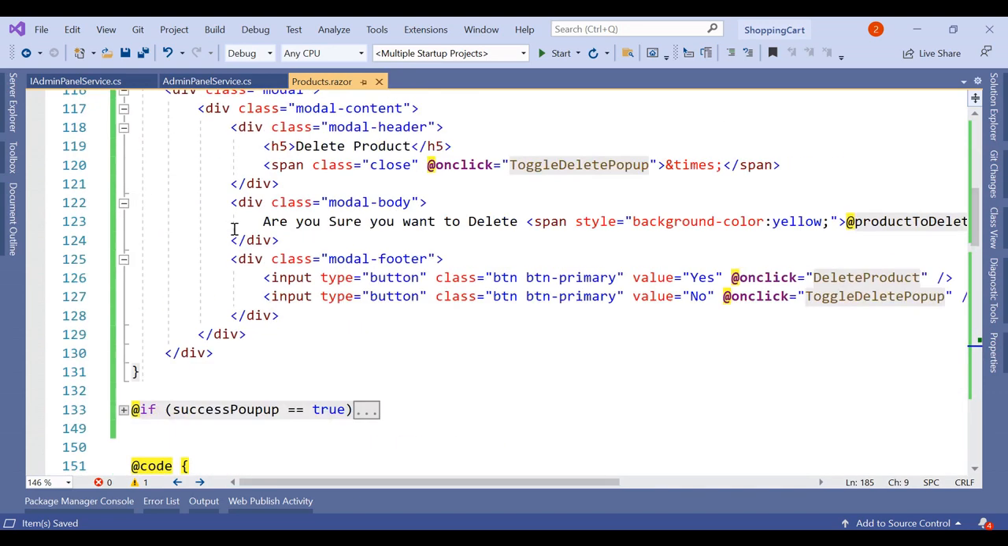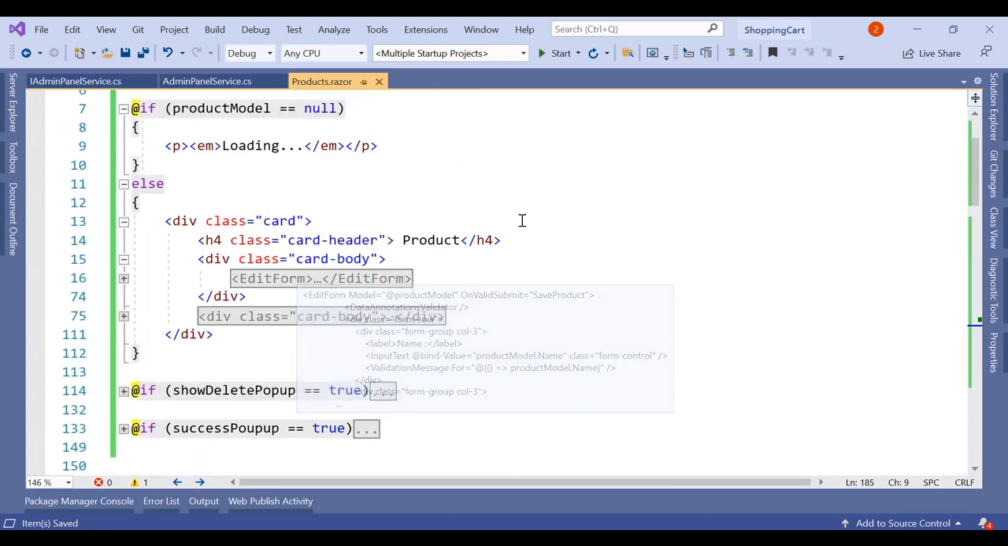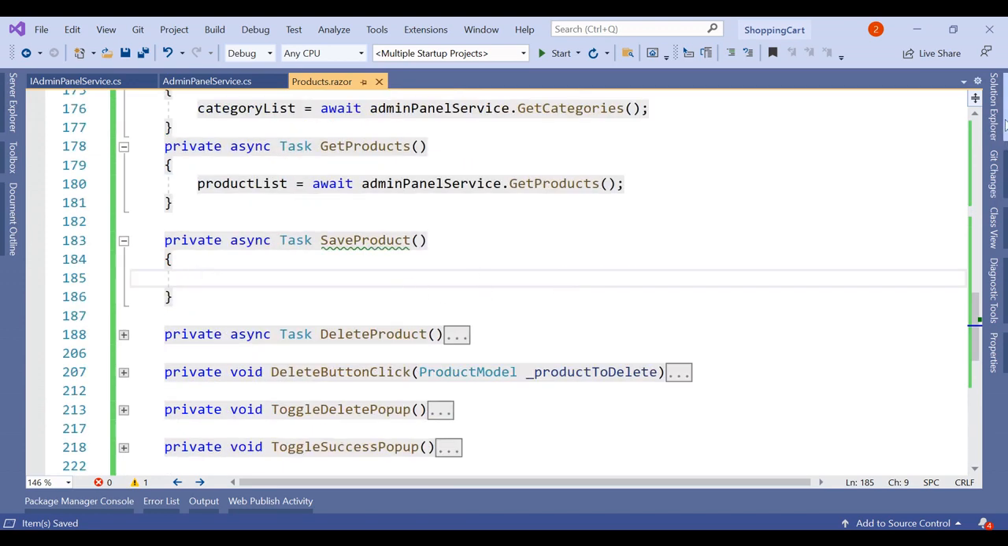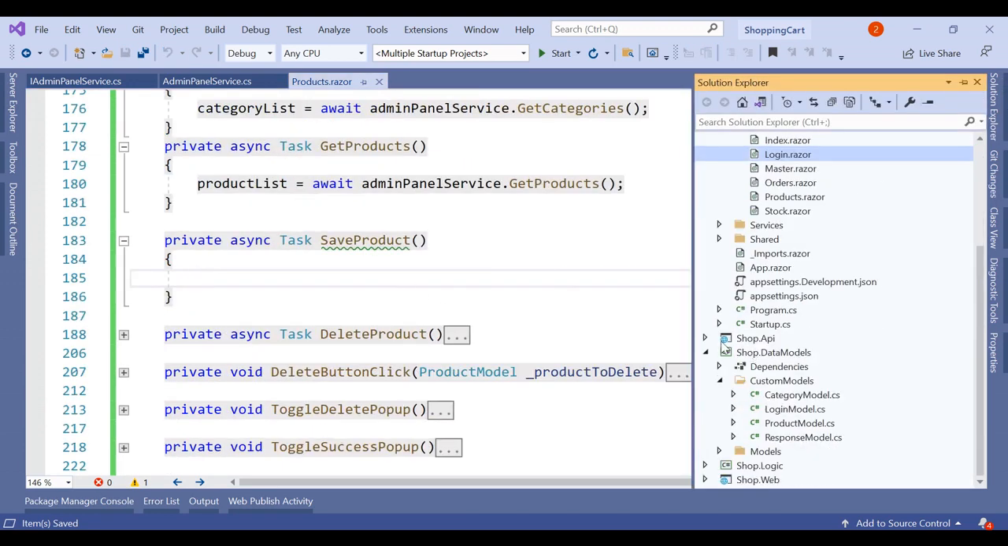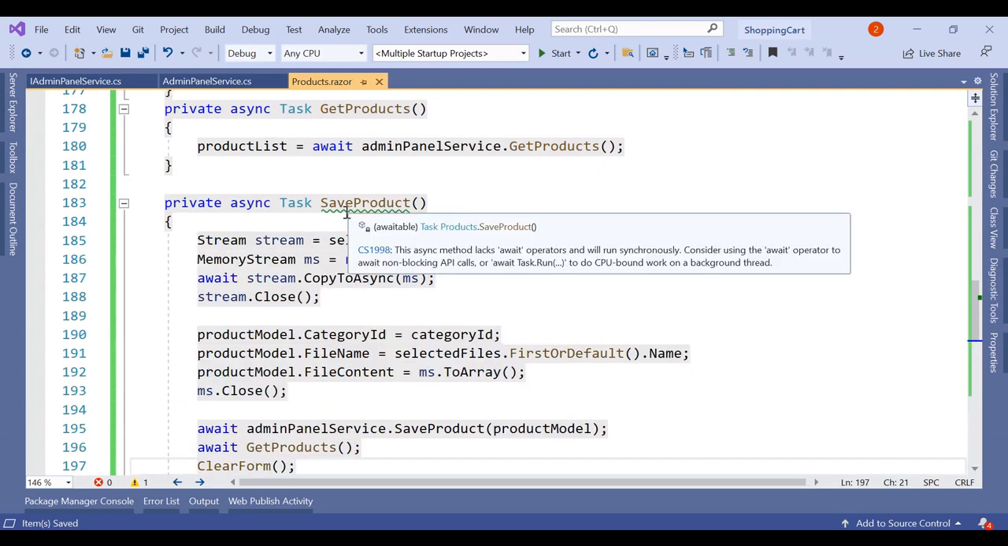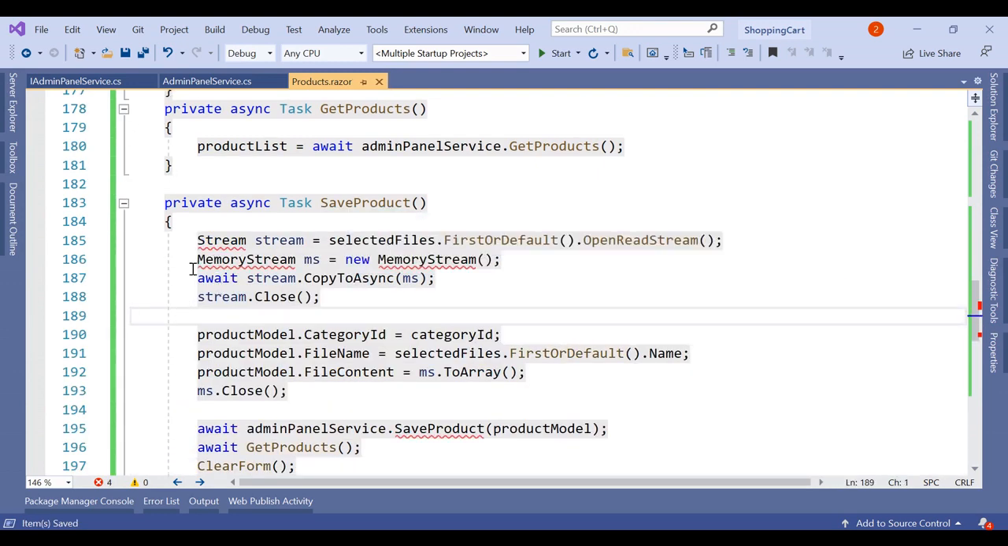So we have the success pop-up ready. We have the delete pop-up ready. The entire form is ready. Now we still have to create the method in our logic layer through the API so that we can save that actual product. So it's here inside the save product. We have to simply create a stream and get all the selected files and then create a memory stream, copy all this stream inside the memory stream and close the stream.